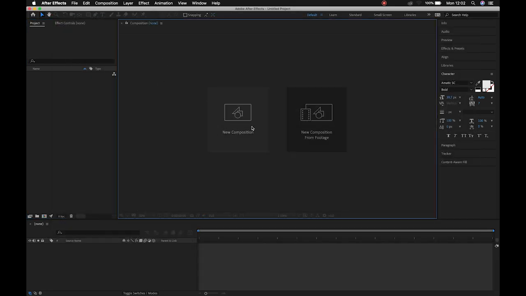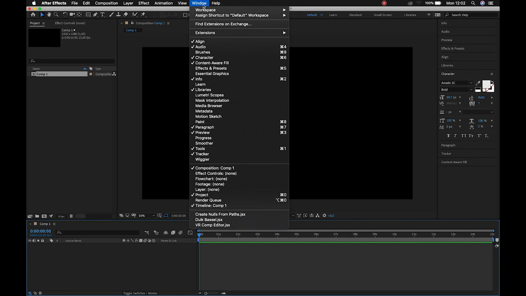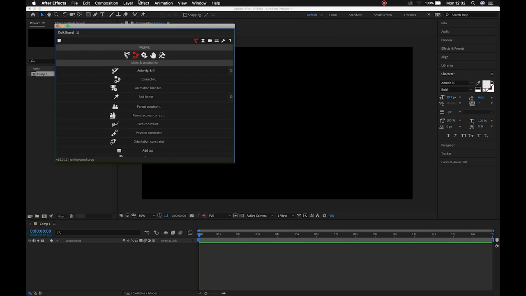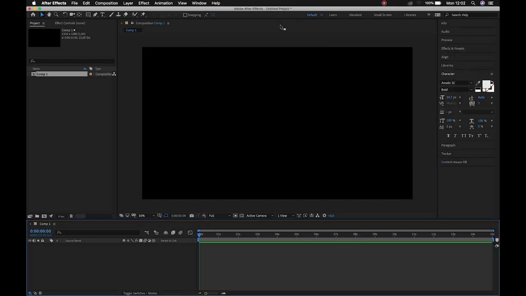So just basically creating a new composition, so we're not looking at that screen anymore. Under Window, if you've copied it into the right place, you'll see that Duik Bassel is now listed over here. And when you open that, we remember that we get this drop down. If you are installing it for the first time, you'll get an installation pop-up from Duik, essentially just saying that it needs permission to be able to write files into After Effects.